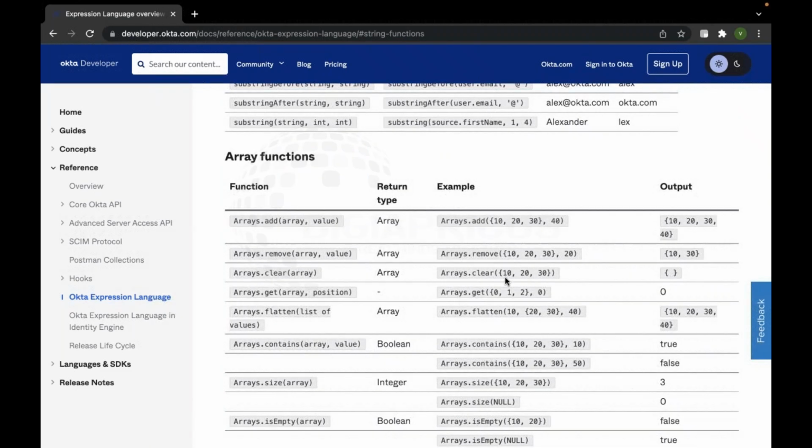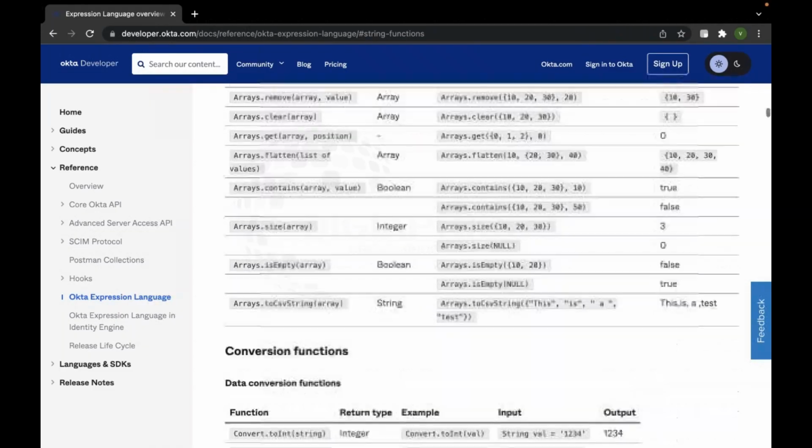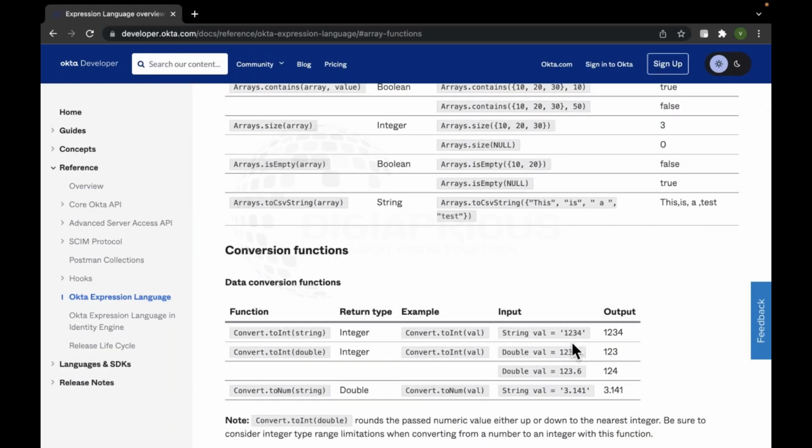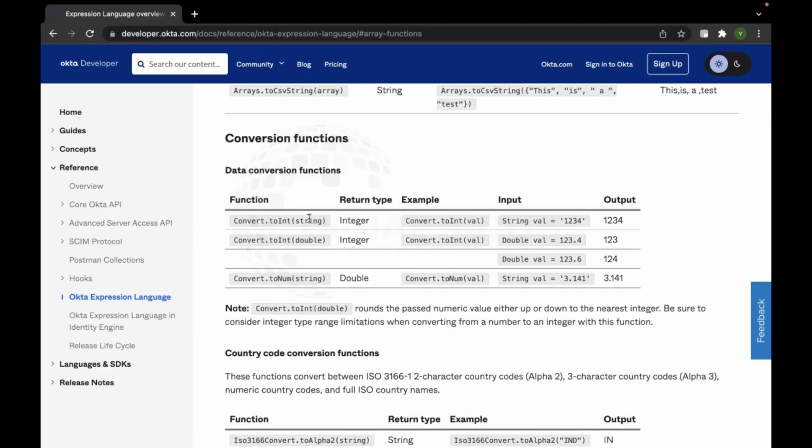You don't need to think of logic over here, that I need to write a logic for it. You need to understand what your use case is and how you can achieve it with this set of available functions that you have. That's more important with Okta expression language. So next we have some conversion functions.